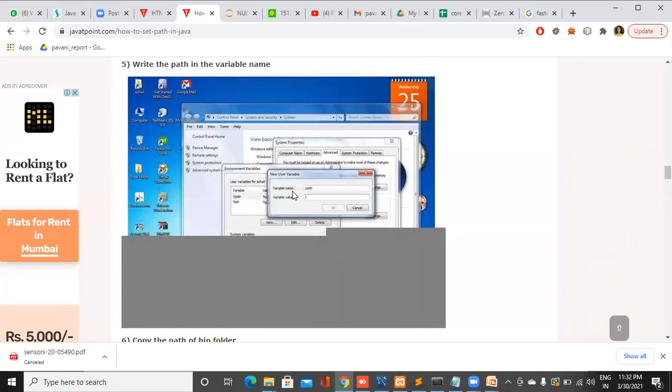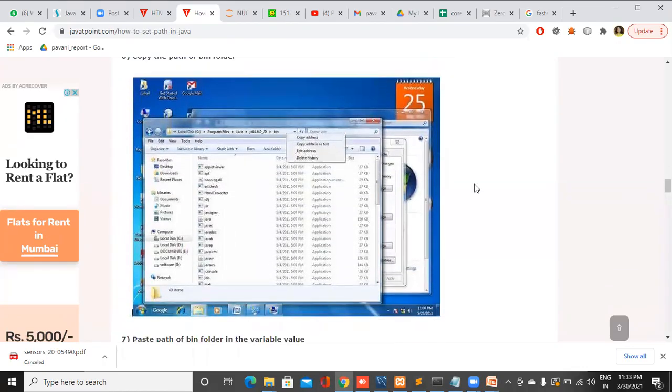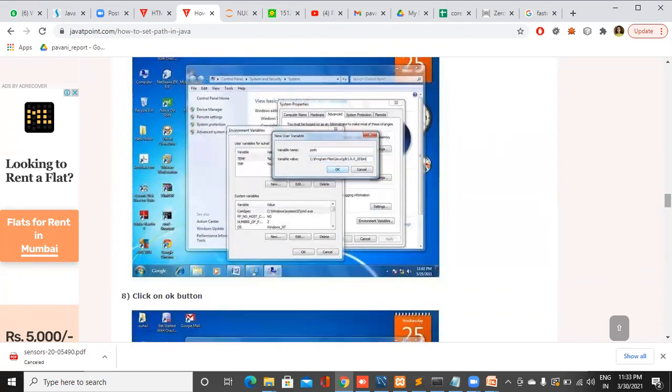Then write the variable name as path and the variable value as the path of the JDK bin directory. That is, this is the path of your JDK bin directory, where you have installed the JDK. This is going to be your path. Copy the address and paste it into the variable value.